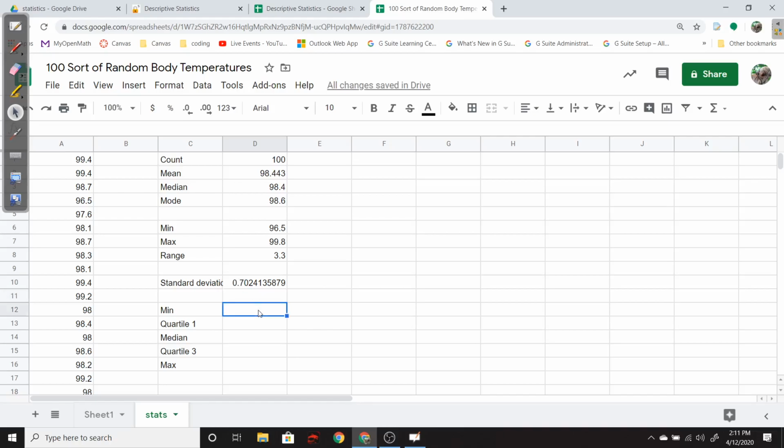And then I already have the min here. No point in recalculating that. And I already have the max here. Oops, wrong one there. And I already have the median up here. So if you ever want to copy another value, type equals first and then click on the value you want to reproduce.